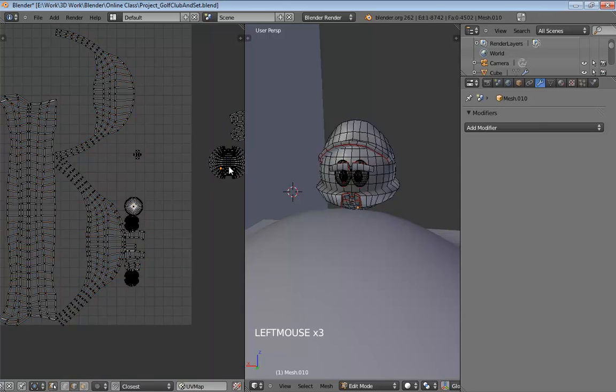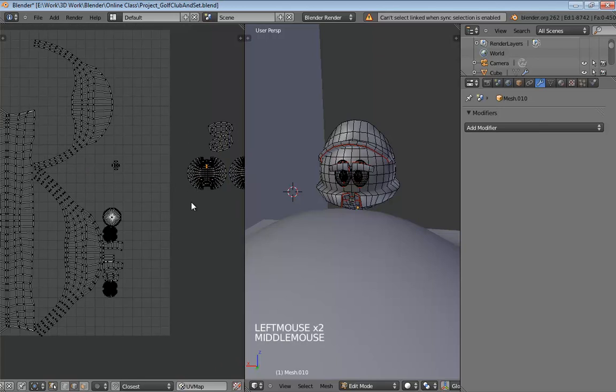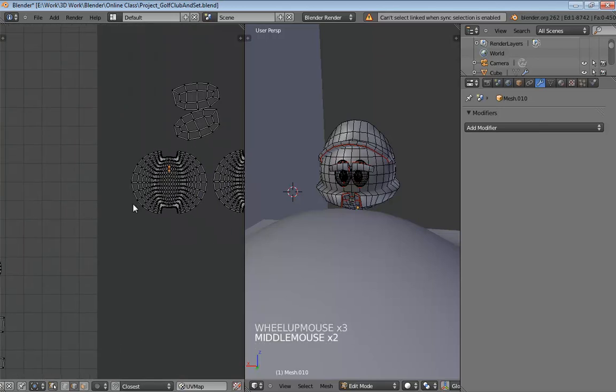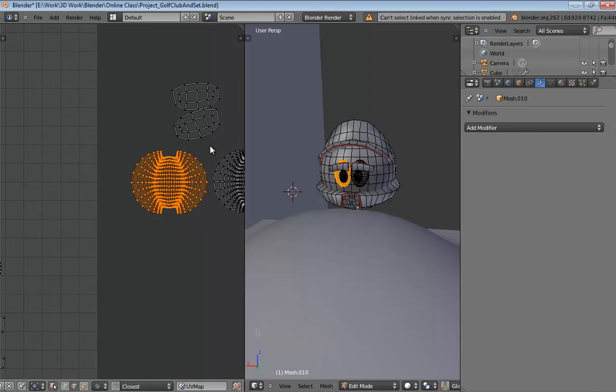And let's see, if I grab everybody here, yeah, selection, can't select linked when sync is enabled. So let me just do a box select. There you go. So yeah, you can. And that's going to be right there at the bottom of your UV editor window. Keep UV and edit mode mesh selection in sync.